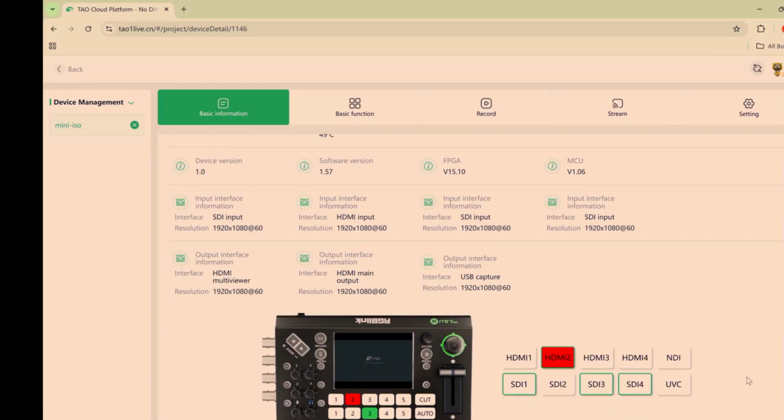So on Tile Cloud, when you're connecting the Mini ISO to your Tile Cloud, you'll see right here there are 10 selection buttons for the 10 channels. For each channel, you can switch between HDMI or SDI, and between NDI and UVC for the 5th channel. The switching will be seamless. You can connect both HDMI and SDI for each channel, and the switching between them on Tile Cloud will have a real-time reaction on the devices when you're controlling from Tile Cloud.